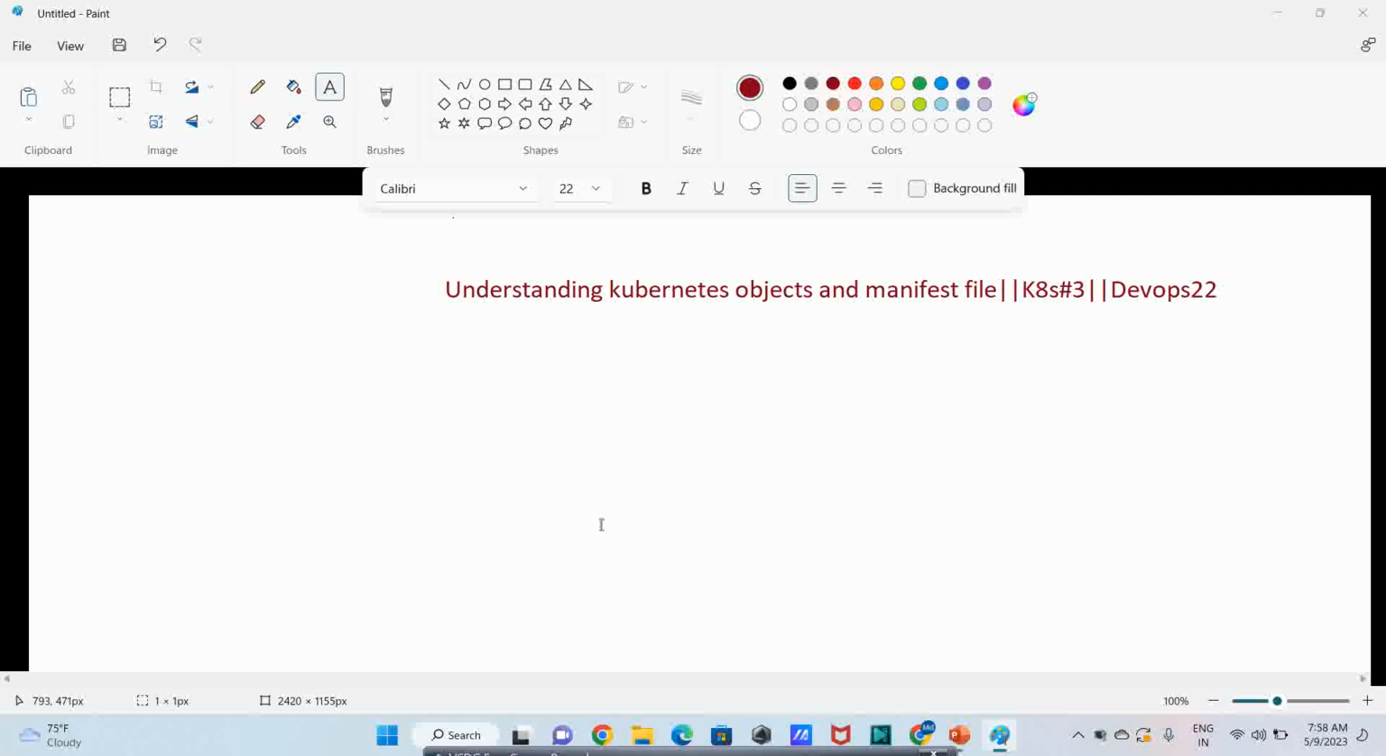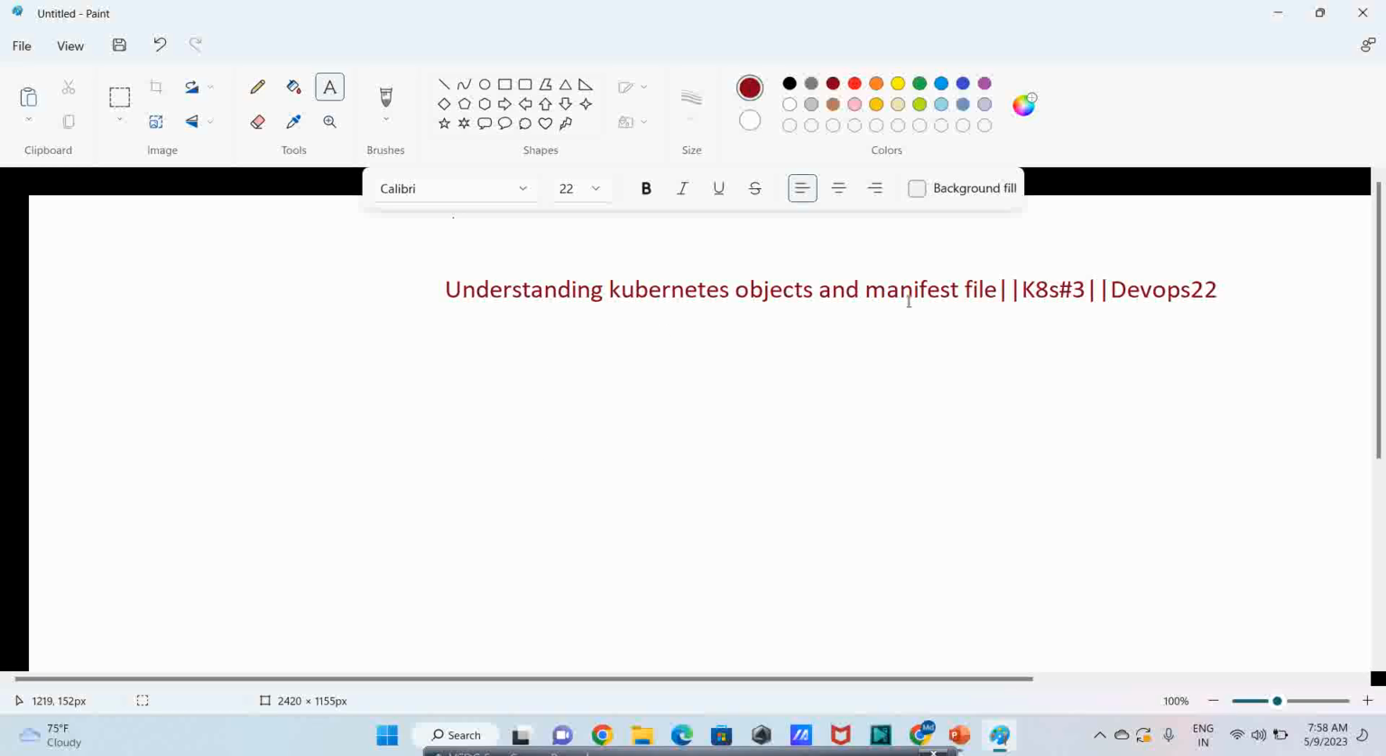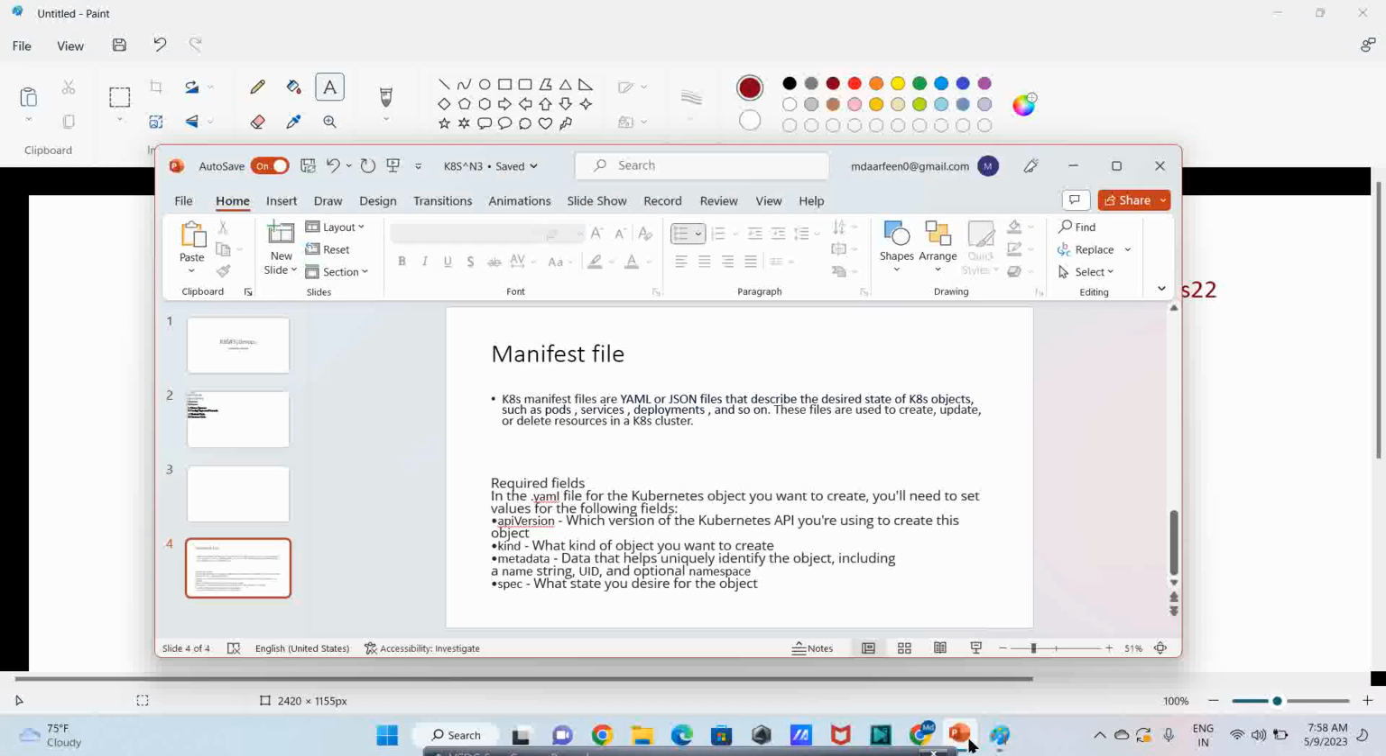So basically, today we are going to learn about Kubernetes objects. What is a Kubernetes object, why are these called objects, and why are we using a manifest file? What is a manifest file? We will be looking into these things. So first, let's check what a manifest file is.